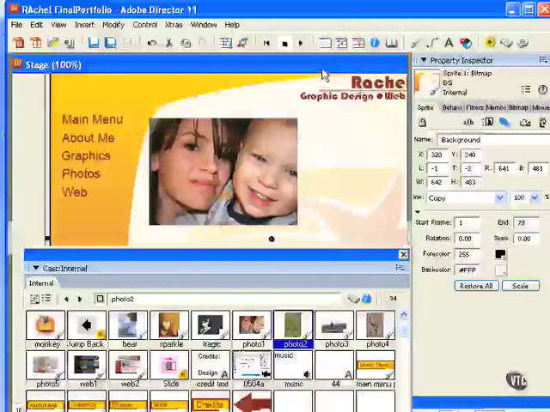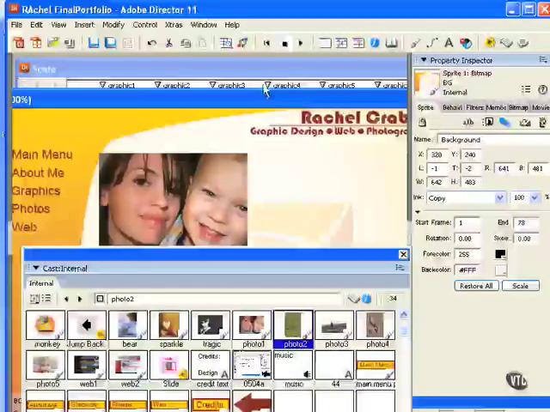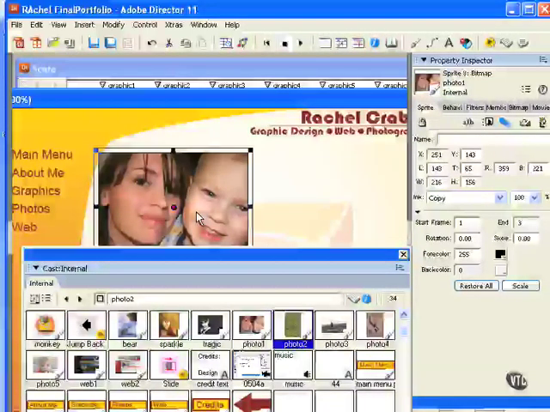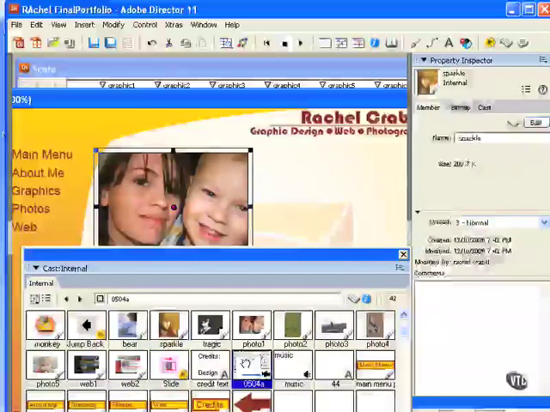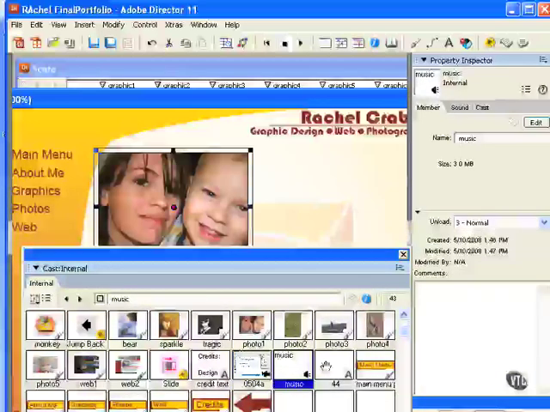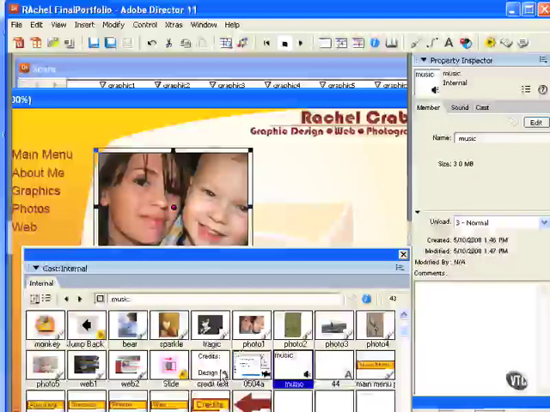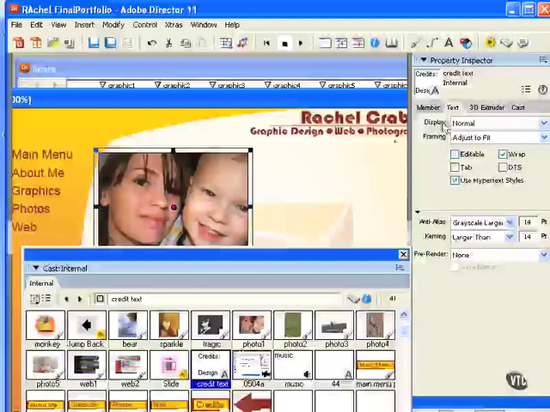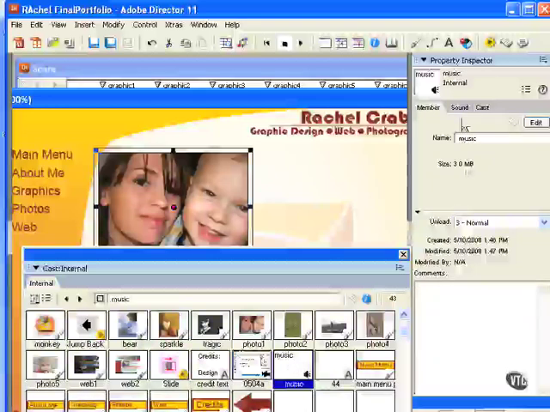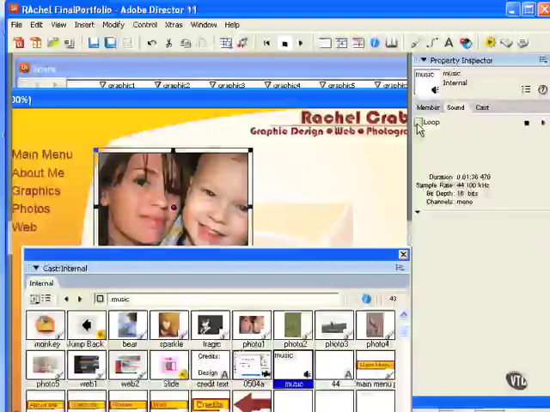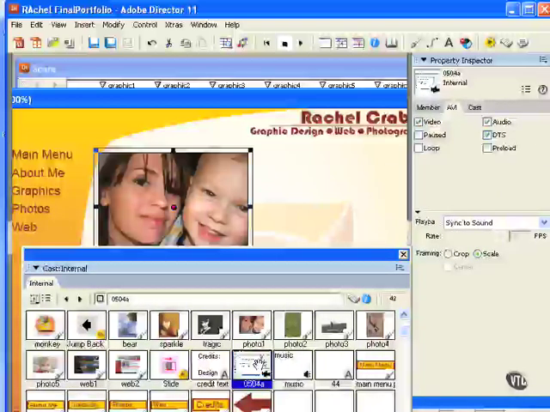You can access these properties by clicking on the element in question, either here on the stage or in the cast window. Notice that as I change by clicking on different types of cast members or sprites, my Property Inspector changes. For example, when I click on a text element, I get a text tab. When I click on an audio element, I get a sound tab where I can loop the sound, play the sound, stop the sound.